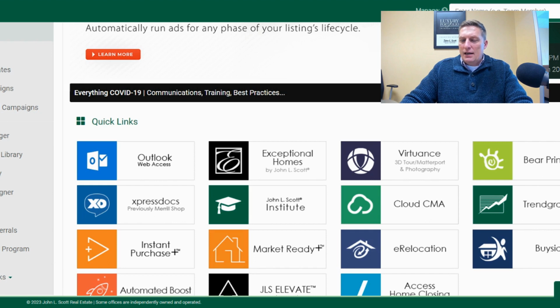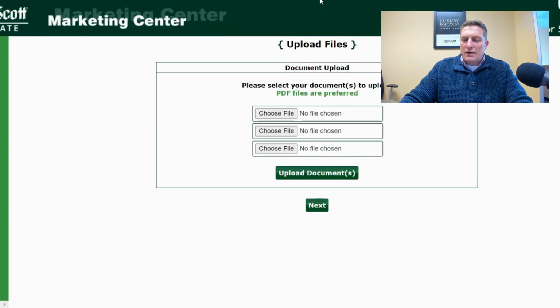And then again, when you get to that point, right here, you would choose the file to upload the PDF, upload that document, and then order them like I did in the previous screen. So that's kind of your system.